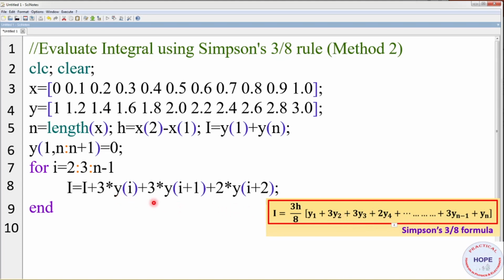We are taking 3 terms at a time, yi, yi plus 1 and yi plus 2, 3 consecutive terms at a time. So there is no need for additional loops. Using just a single for loop we'll get the value of the final integral. But here also we need to take care of one important thing. Suppose i is n minus 1, the final value of i. So this term will be yn minus 1, that is okay.